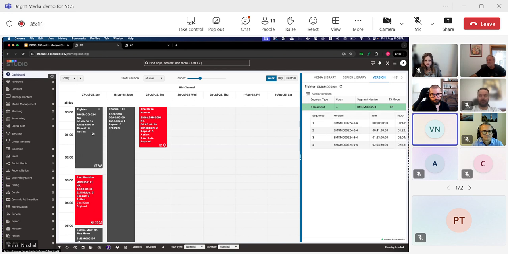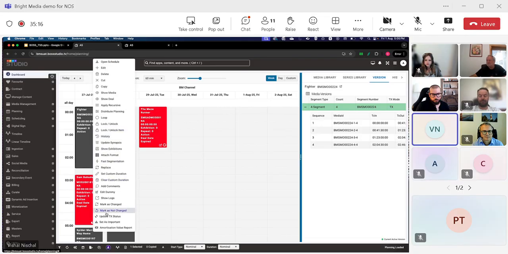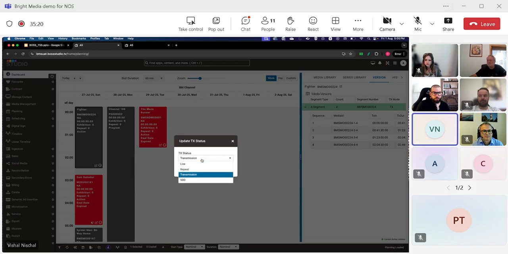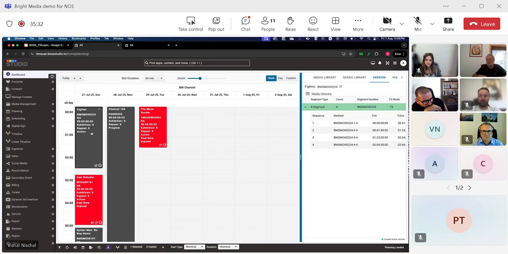In case you want to change any version, you can see the available versions, and you can switch to a different version every time. Right. And let's say in case it is a sports event, there is an option for TX status marking, so that if it is live, it is a repeat, or if it has a same day delay, you can set this up so that schedulers can see it as well. And it comes in the EPG part as well.